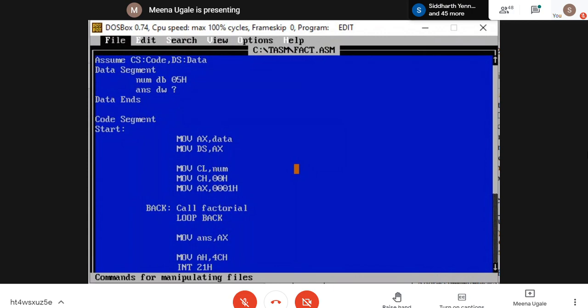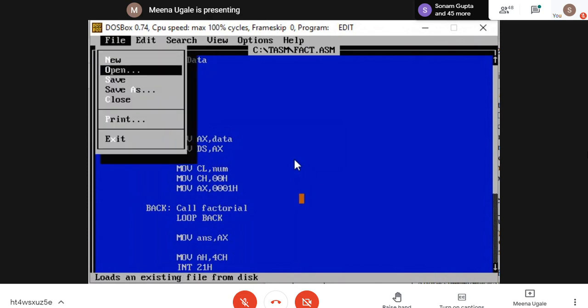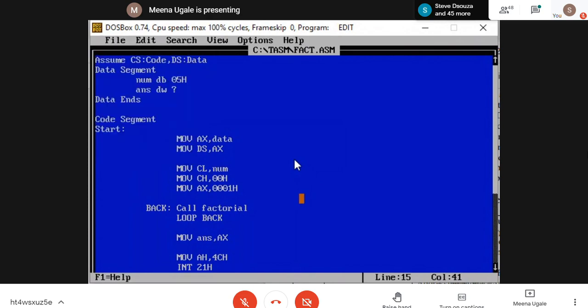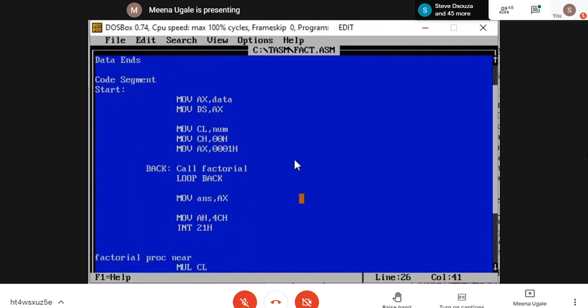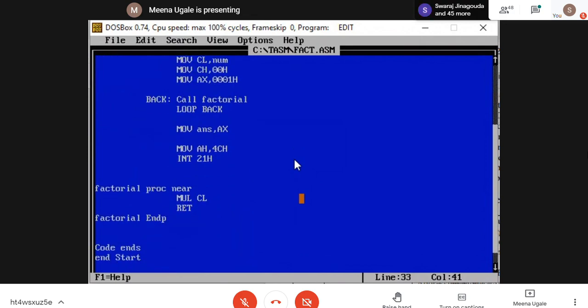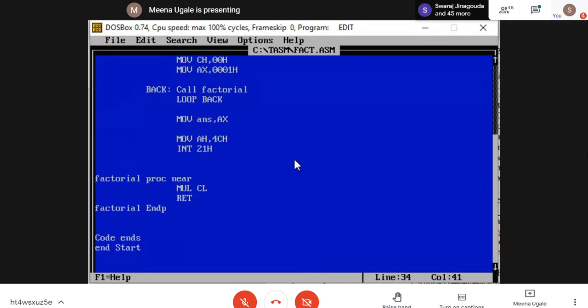Ma'am, can you scroll it down? Yes. Enough? It's showing me error while compiling it. क्या error है? What is your error, ma'am?